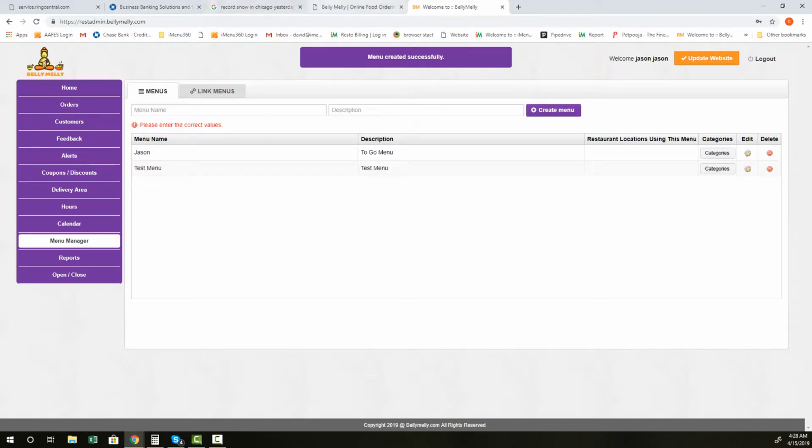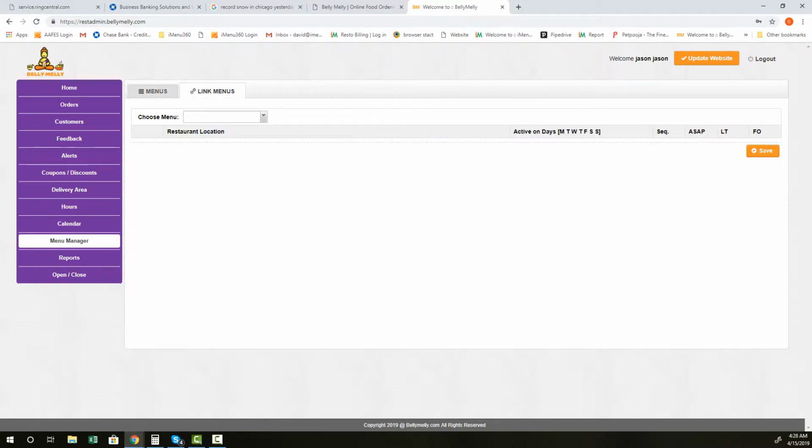And in the process, let me link this menu to our location so we can see it on the other side. So our test menu is going to be linked to Jason's, his virtual restaurant. We're going to make it active on every single day of the week. And we're going to allow as soon as possible orders, later today orders, and future orders.